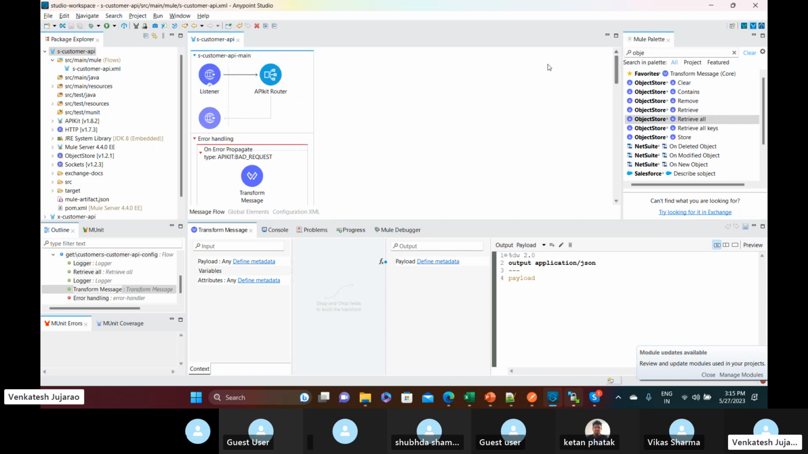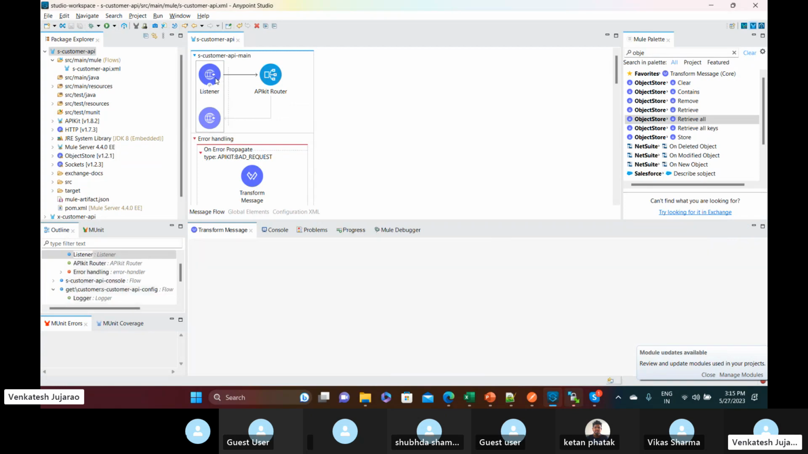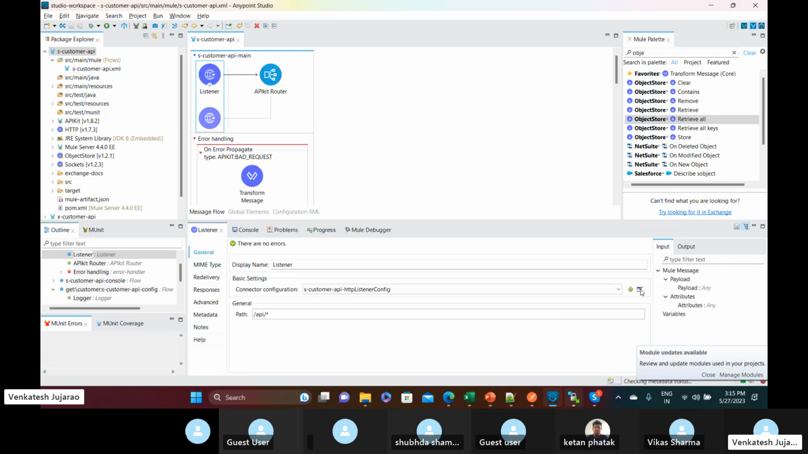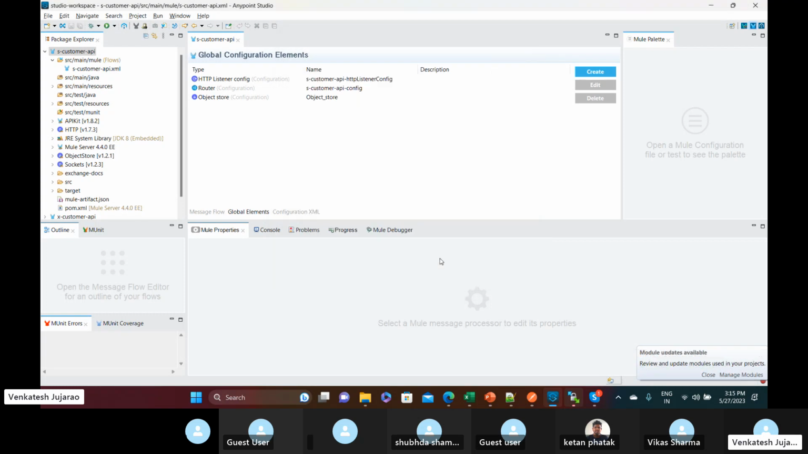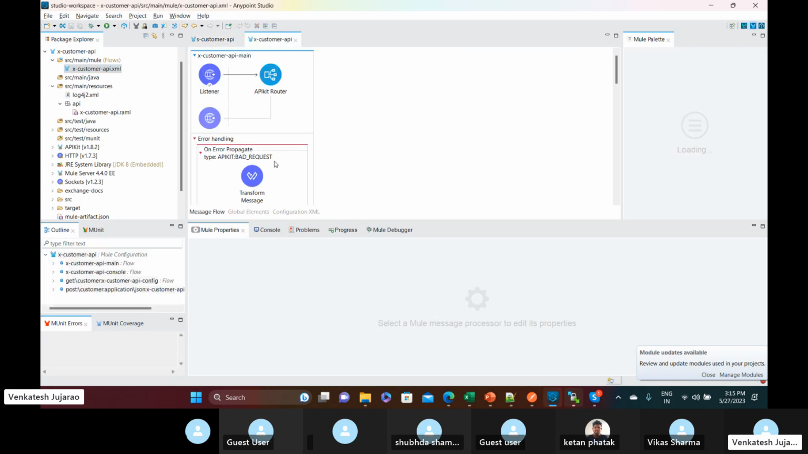Now, I'll be running both my experience as well as system layer in parallel, so I need to make some adjustments in my listeners. My listener will run on the local machine, and the port used for the system layer is 8083. So this makes our system API ready. Now let's quickly implement our experience layer as well.